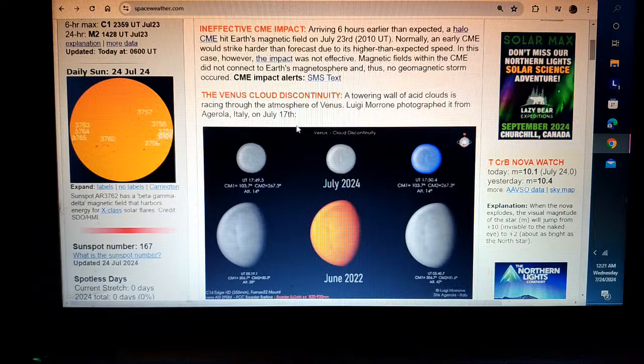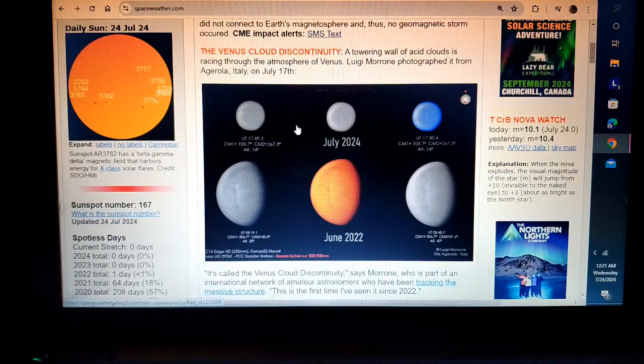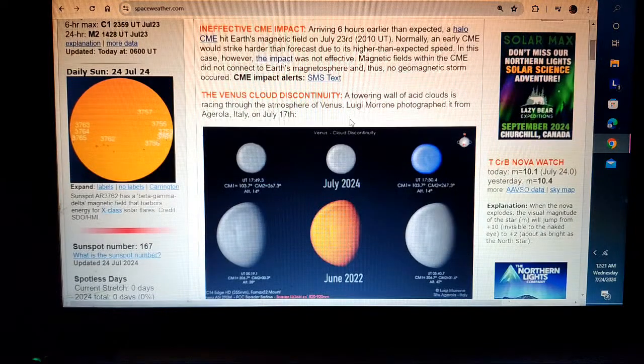The Venus cloud discontinuity. A towering wall of acid clouds is racing through the atmosphere of Venus. Listen to this. A towering wall of acid clouds is racing through the atmosphere of Venus. Keep that in the back of your mind tonight, all right? Acid clouds, a towering wall of acid clouds is racing through the atmosphere.